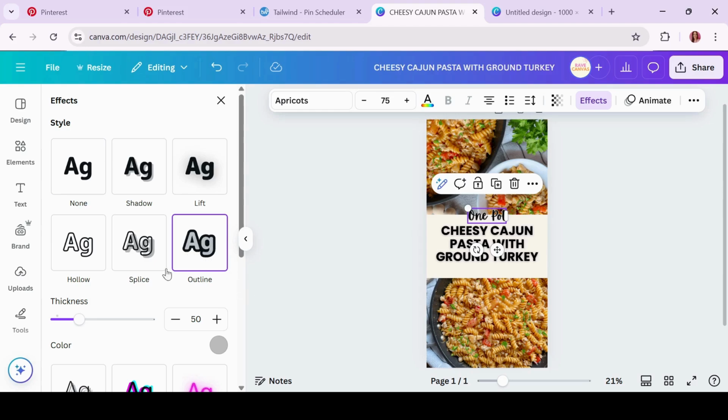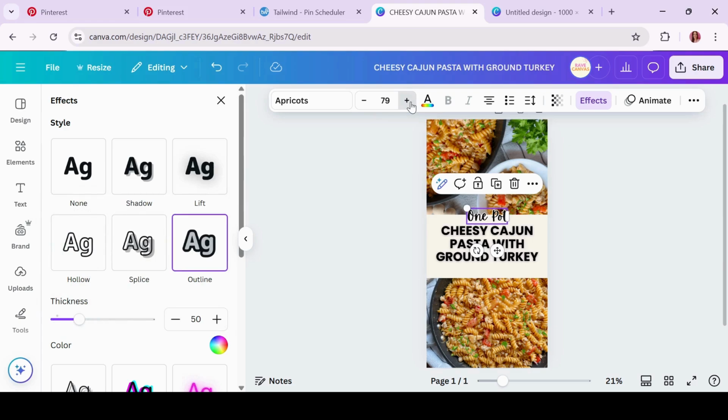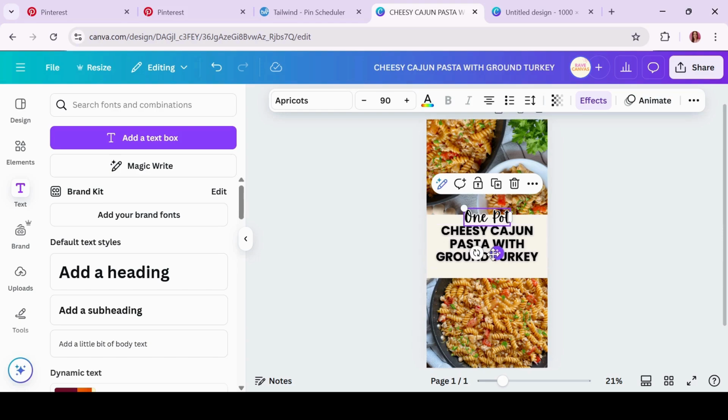I clicked outline here. Right down here is where these options pop up for what you can adjust within that effect. And I want to change the outline from gray to white. And I don't know if you noticed there, it makes it pop a little bit more. And I'm also going to change that font size to be a little bigger. So now let's move where that's at. And it always gives you these lines so you can make sure it's centered.